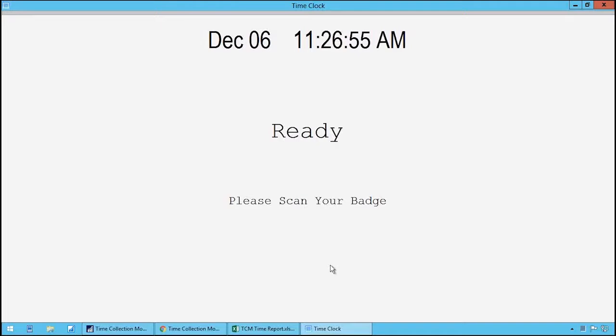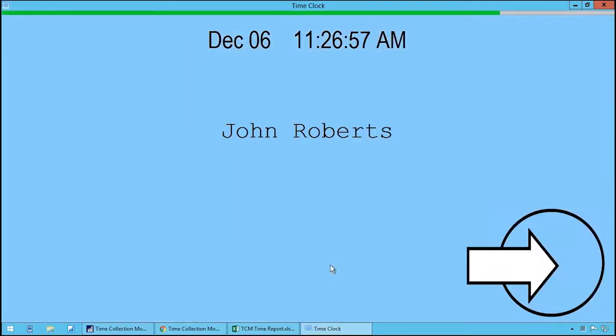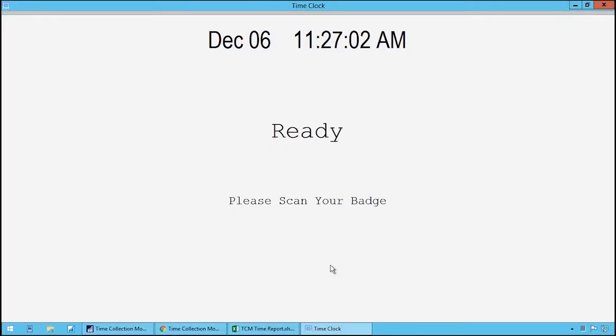So I can walk up, scan my badge, and very quickly scan in and out. This is also the one that has the facial recognition available, so they can just walk up, look at the screen, and it'll clock them in or clock them out based on that. Okay, so that's the time clock interface.